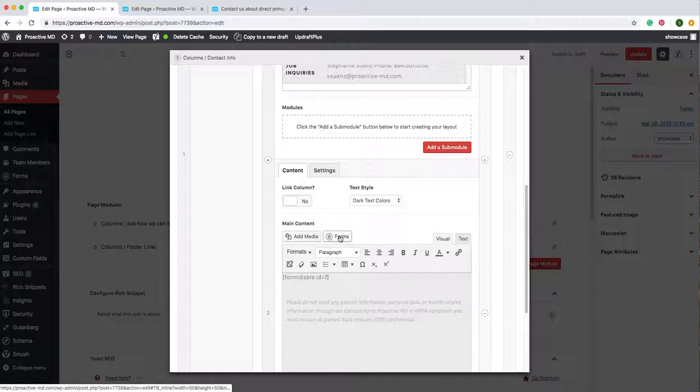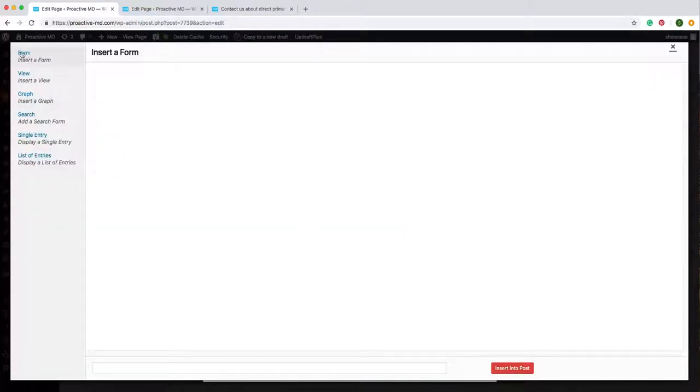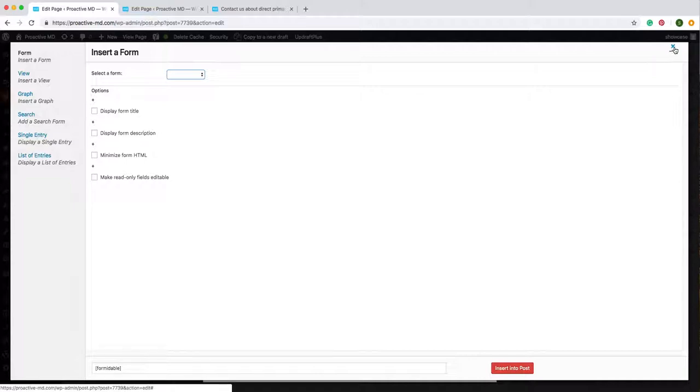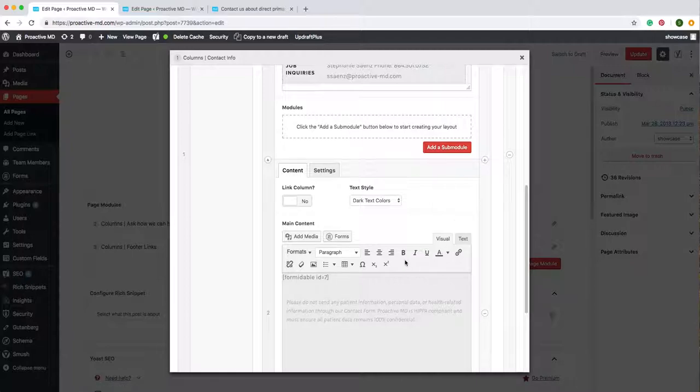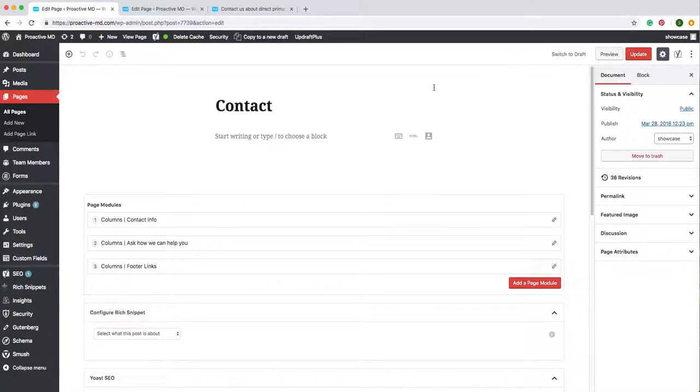So if you wanted to add the form, you'd click on Add the Form, and then you would have a choice here of which one you want to add in. We're not going to do that here since this page is live, but you would just click on the form that you created and select Insert into Post, and then you could add some additional information below the form if you wanted to. So that is how to create and edit a form, as well as how to add it to a page.